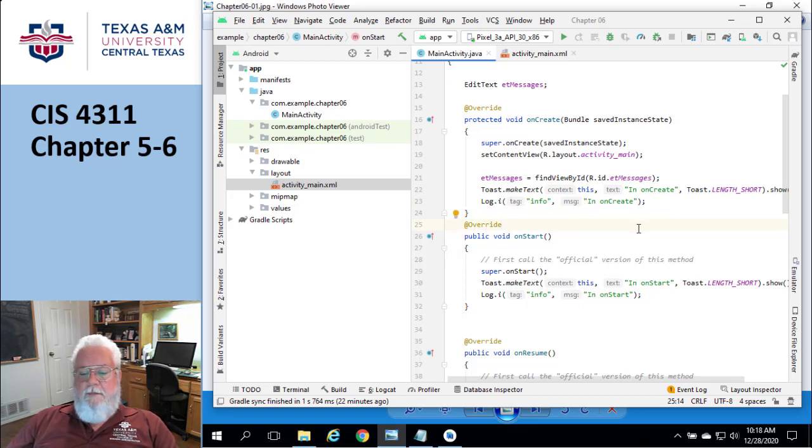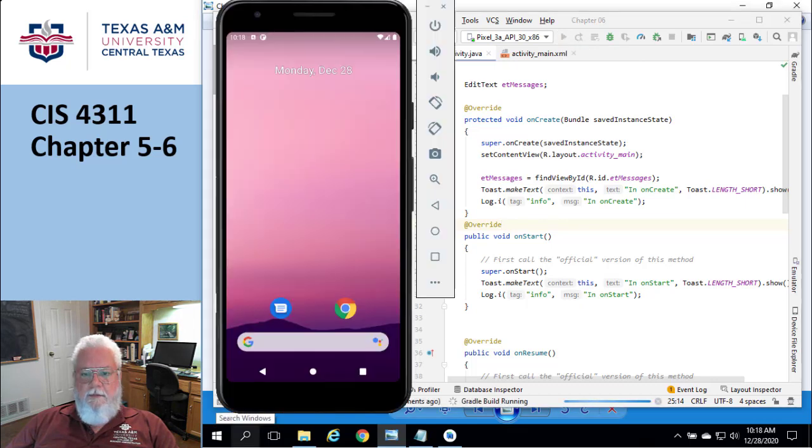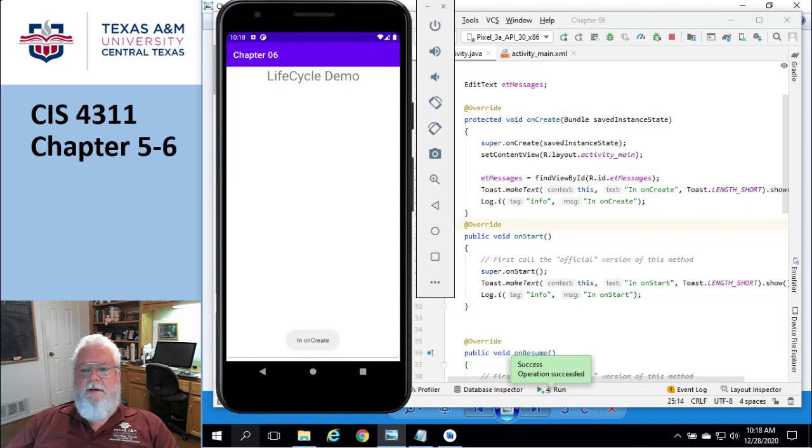Okay, so I'm going to run this guy and let's see what he does. There we are, Lifecycle demo, and it starts popping up already. It talks about, hey, it went through all three of those. It went through create, start, resume. Did you see it down at the bottom? And boing, boing, boing, boing, boing, one thing at a time.